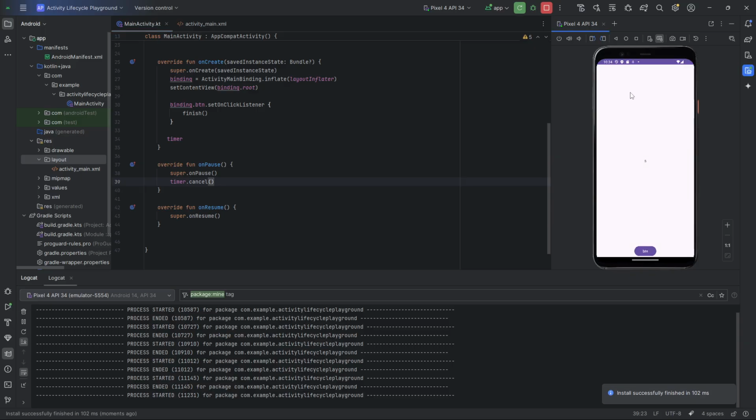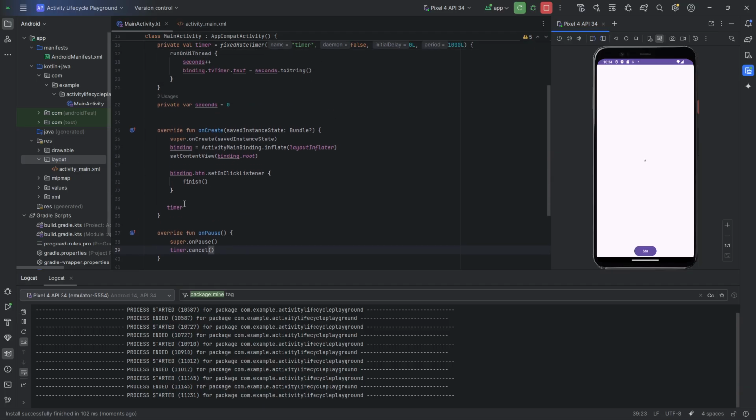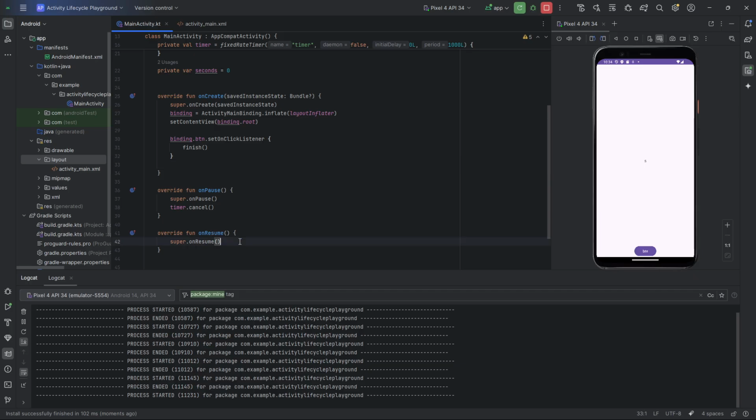It's definitely stopping it, but it's not resuming when we go back into the app. And this is a problem. So what method would we use to resume some activity? Quite obviously, it is the onResume method there.